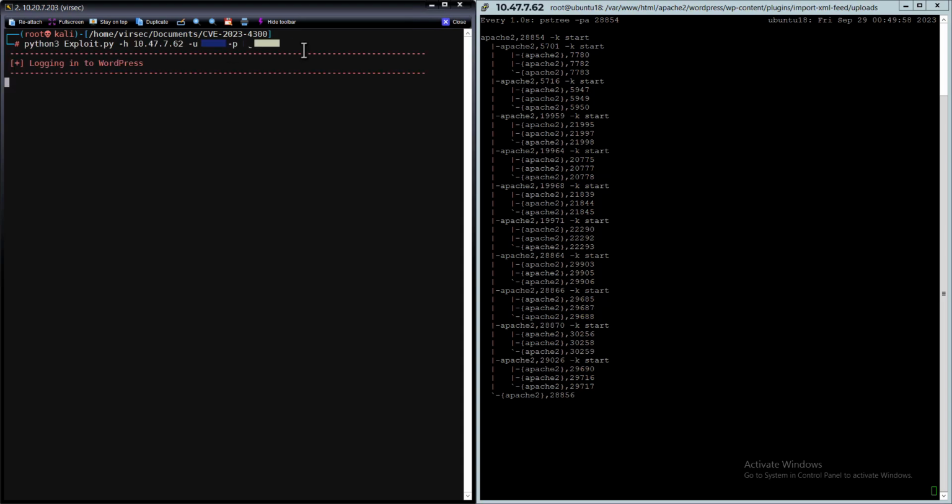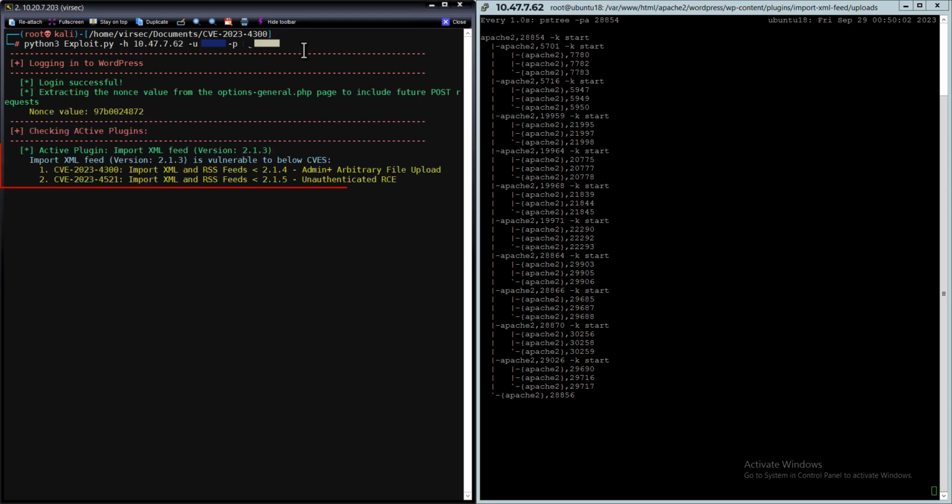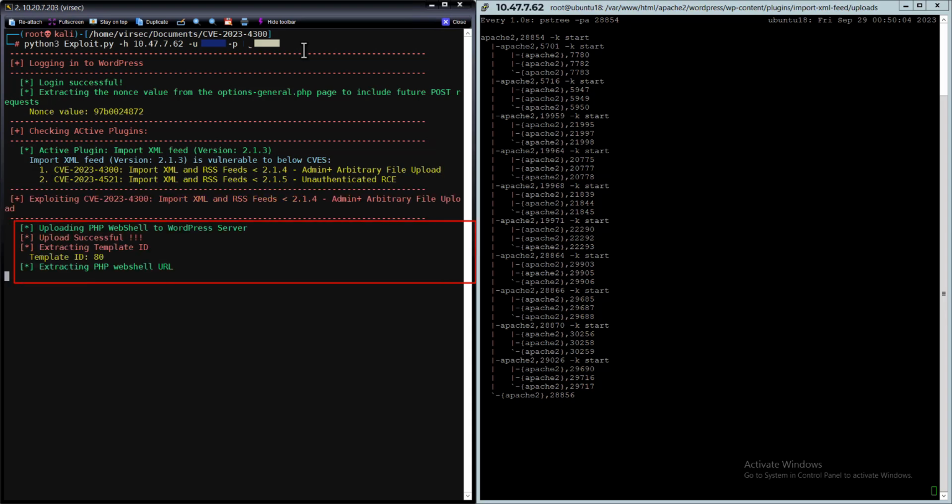Let us explore the sequence of events when the threat actor executes the exploit. First, the exploit logs into the WordPress application and checks the status of the import XML and RSS feeds plugin. It retrieves version information and verifies whether it is vulnerable. Once the relevant CVEs are identified, the exploit proceeds to leverage the first CVE.